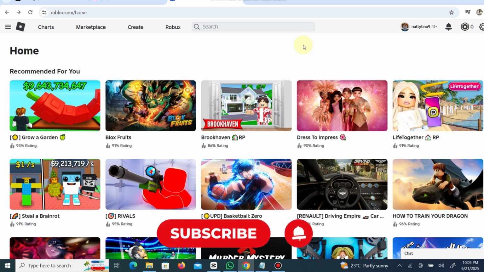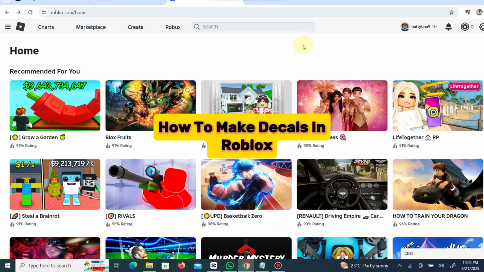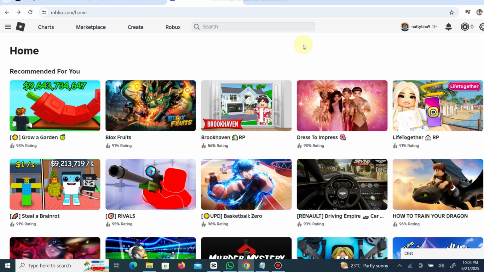In today's video, I'm going to show you how to make decals in Roblox. So how to start off? We start off on the main page of Roblox. When we get here, we navigate to the tab and we select the create button. After we select the create button, you will be taken to a different type of site.